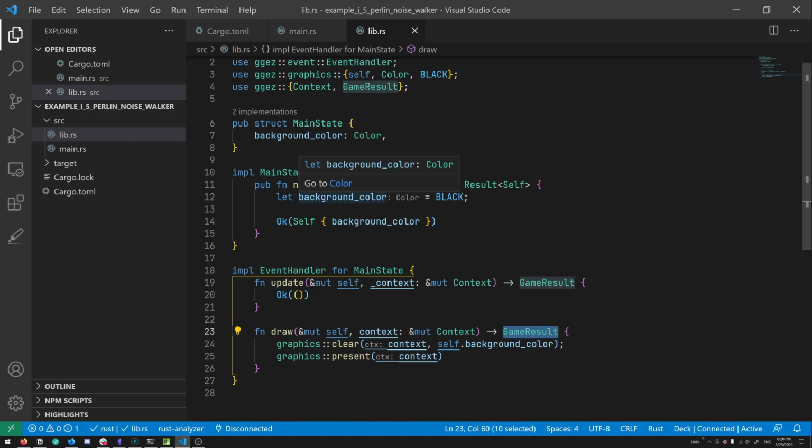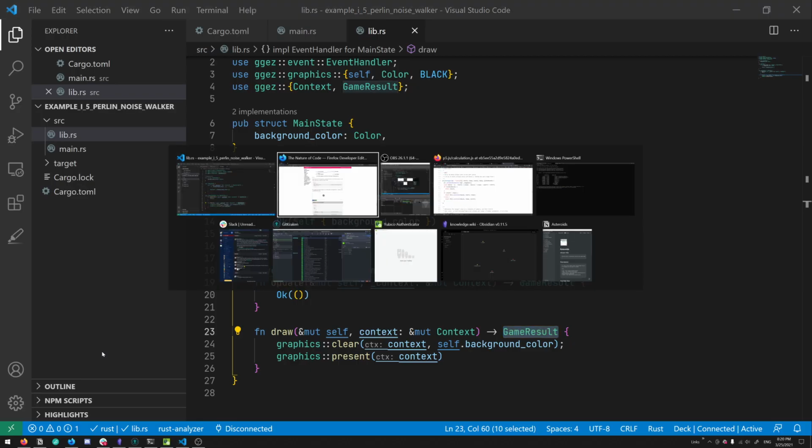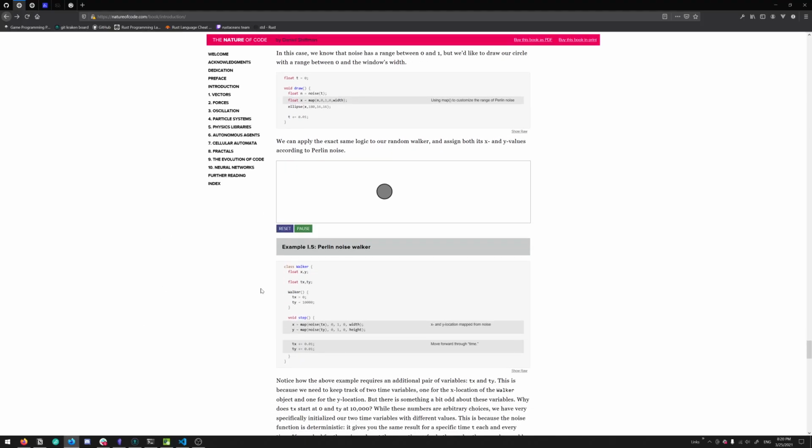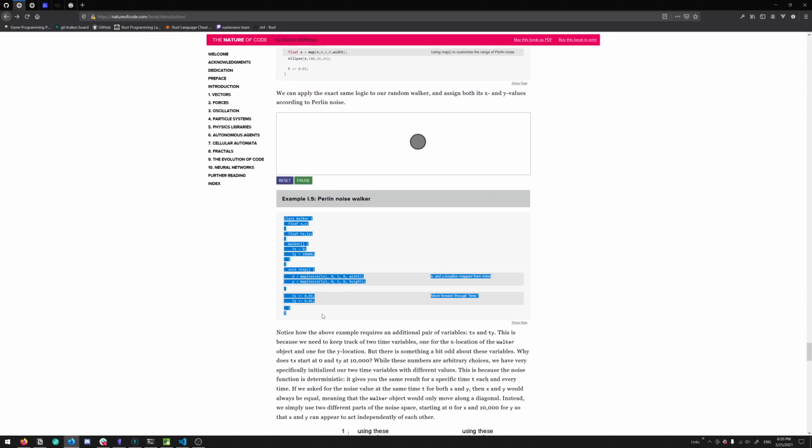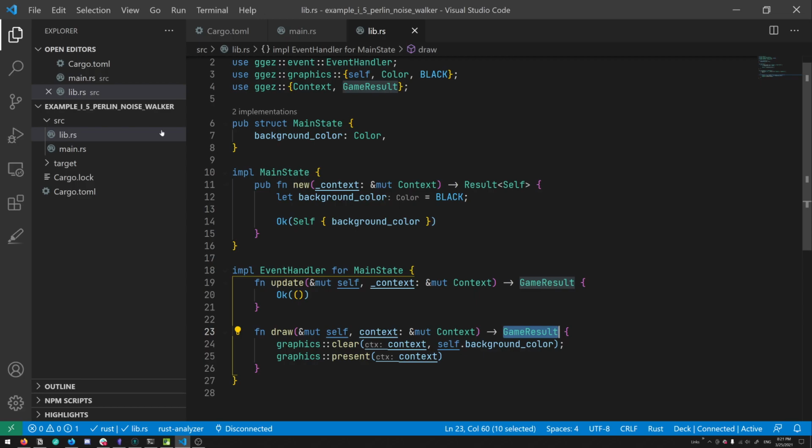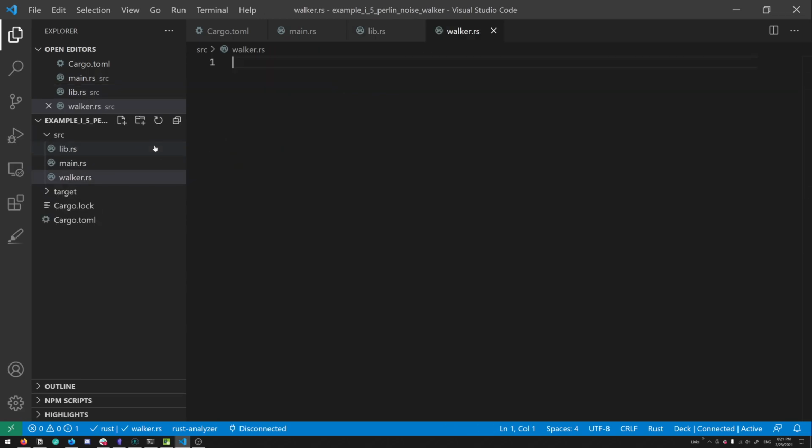Okay, so let's say we want to draw a random walker and change the noise. Let's go into what they have in their example code, which is right down here. They're using a class Walker with some steps. So I'm going to re-implement this in Rust. I'm going to create a new file and call it walker.rs.